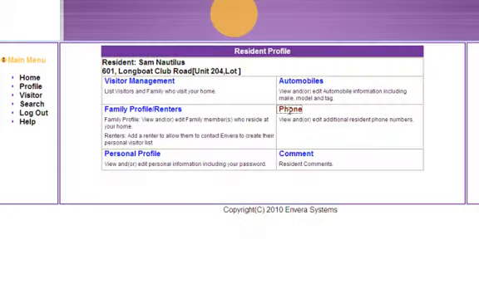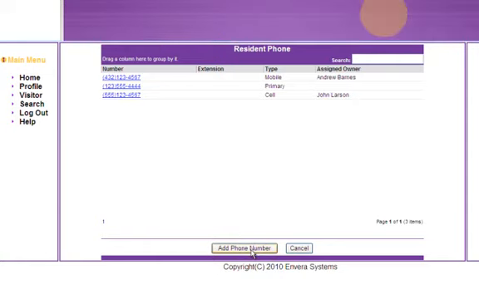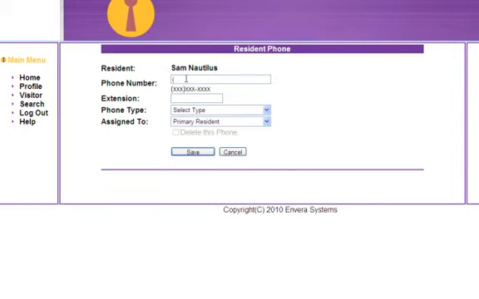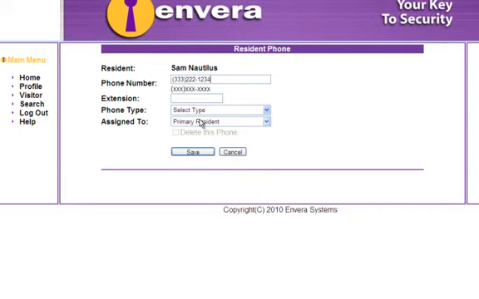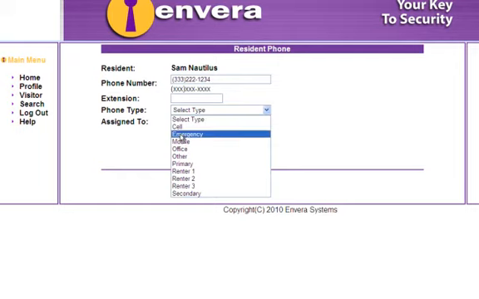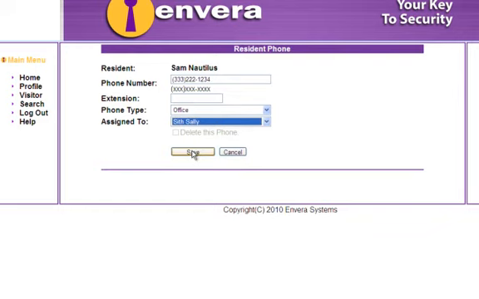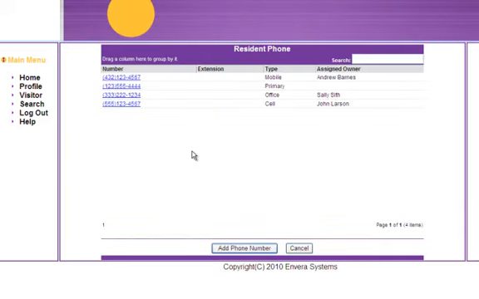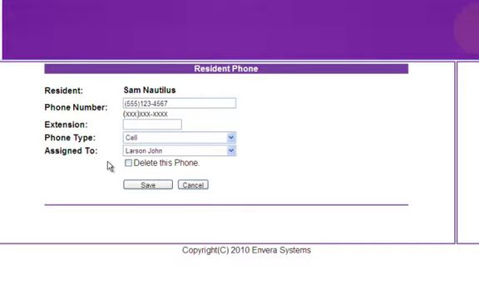Select Phone, and you will see your list of contact numbers. To add a phone number, go to the bottom of the page and select Add Phone Number. Key in the phone number by following this format. Select the phone type. Then assign this number to the appropriate person on the account. It is very important that we have contact phone numbers in case we need to contact you about a visitor on your list. Once the contact number is added, you return to the resident phone page. From there, you can edit current phone numbers by simply selecting the phone number you would like to update. Make your change and hit Save.